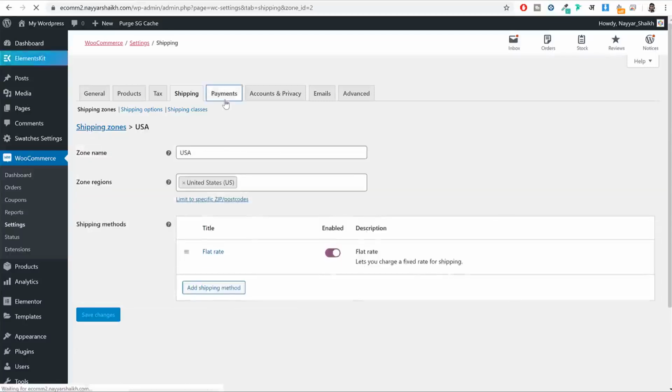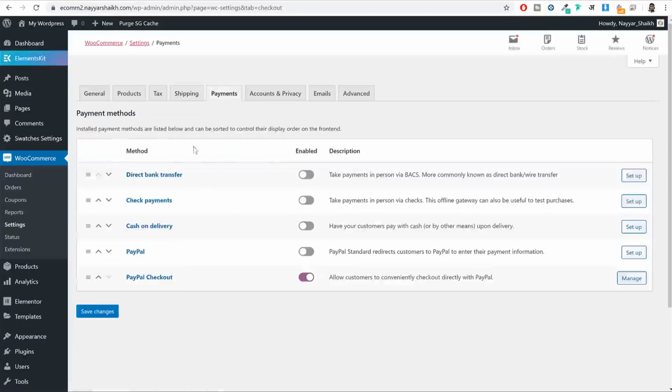Now let's go to payments. For payments, if you want to accept check payments, you can enable this option. If you want to accept cash on delivery, you can tick mark this option. We also have this PayPal checkout, which is automatically enabled for you. Make sure it is enabled, and first of all, just click on Save Changes.